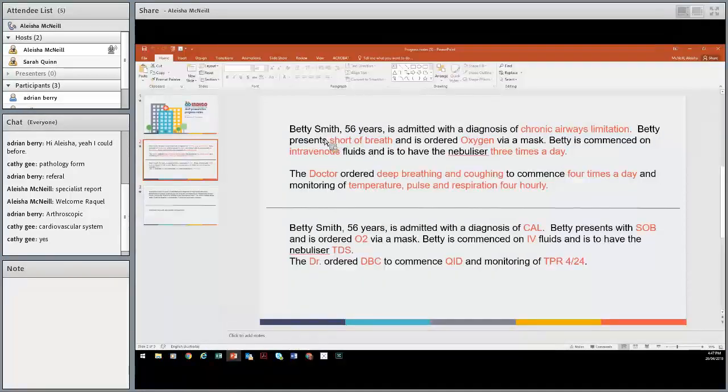Okay, so you'll notice here that Betty Smith, 56 years, is admitted with a diagnosis of chronic airways limitation. So you'll notice down the bottom, CAL is chronic airways limitation. Betty presents short of breath, SOB, and is ordered oxygen via a mask. Betty is commenced on intravenous fluids and is to have the nebulizer 3 times a day. So you'll notice here, it's been shortened. Have the nebulizer 3 times a day. So the doctor, so DR, ordered deep breathing and coughing to commence 4 times a day and monitoring of temperature, pulse, and respiration 4 hourly.